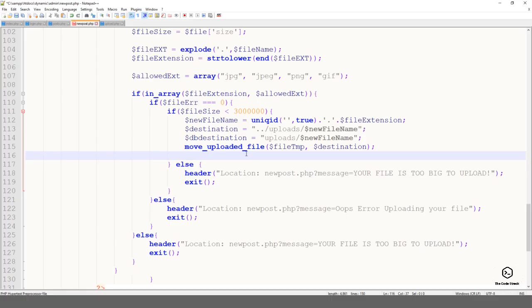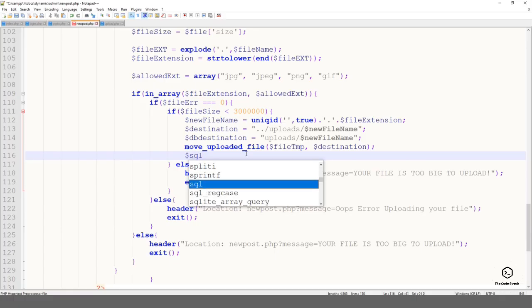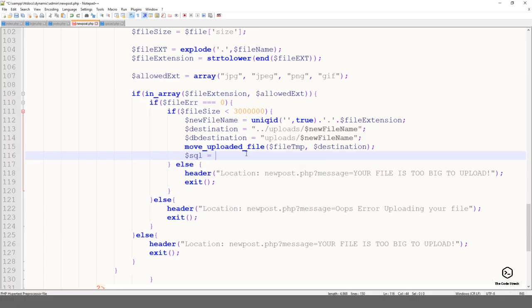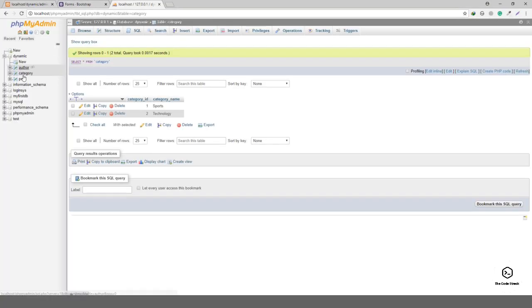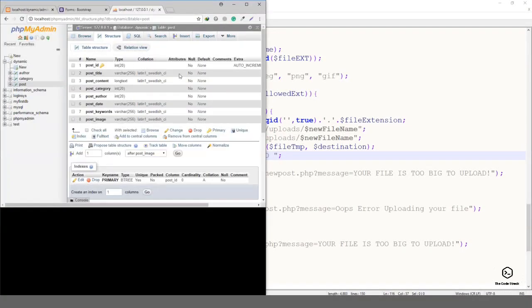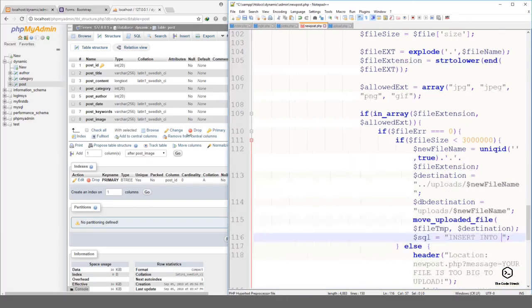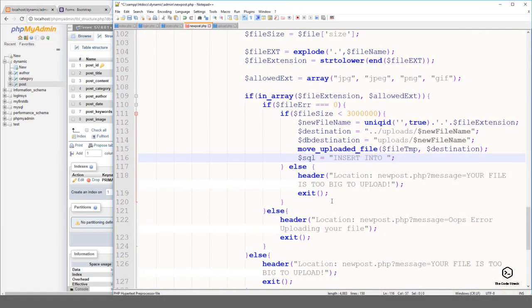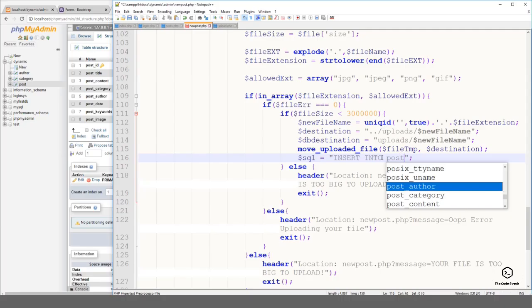What we will do, you'll just come up here and we will write here $SQL equals, okay? And now in here, we'll be working on the SQL for submission of the post. First, we have to write insert. Then we have to grab the database name, that is going to be post. Inserting the post. I'm just going to keep it right here so that we can actually see what we are doing. I'm just going to say insert into post.